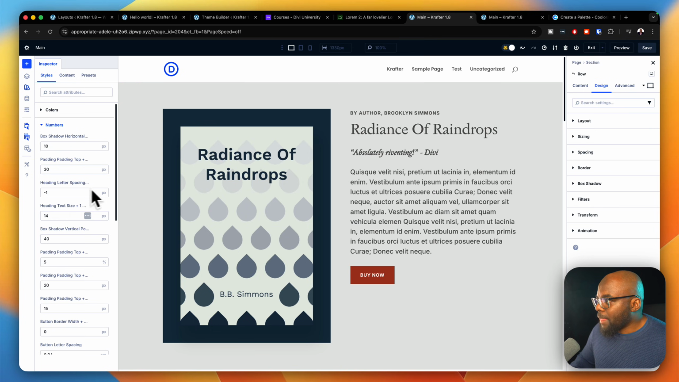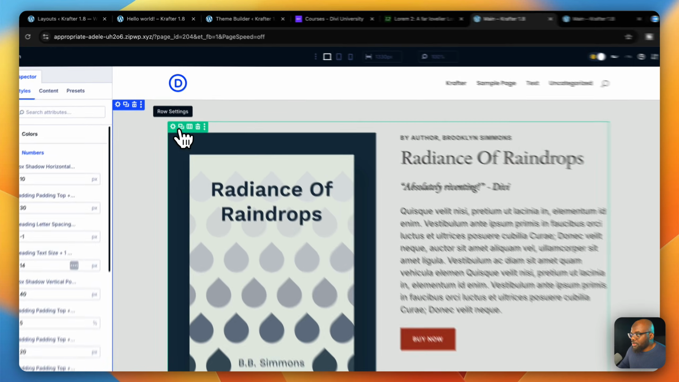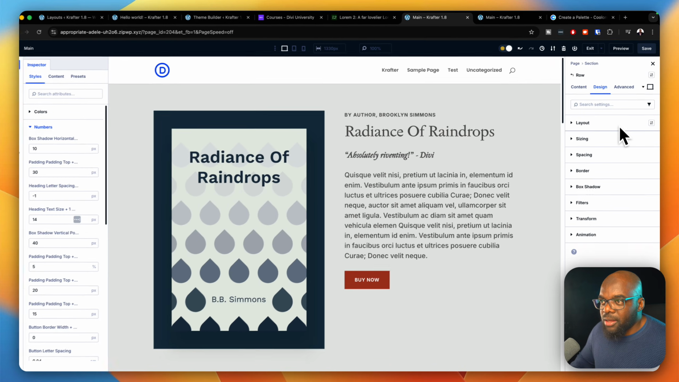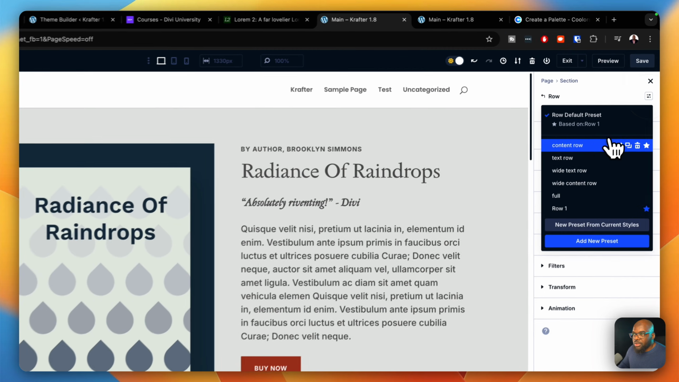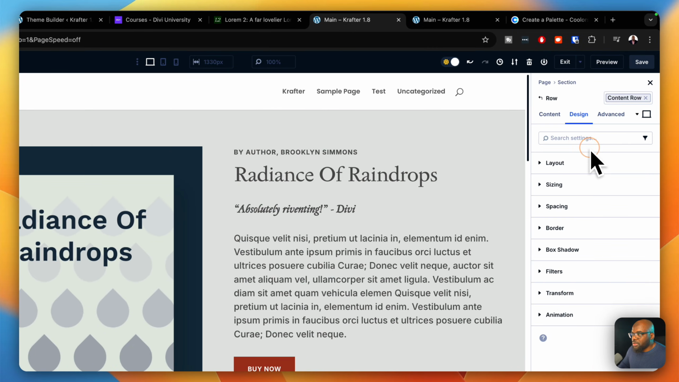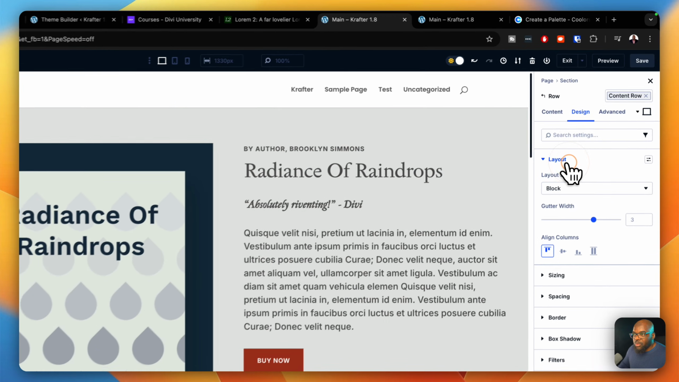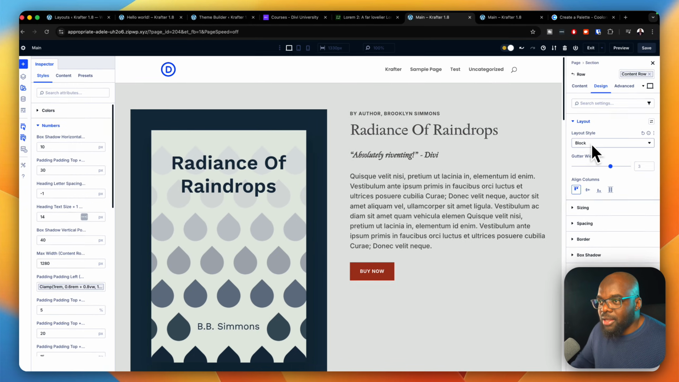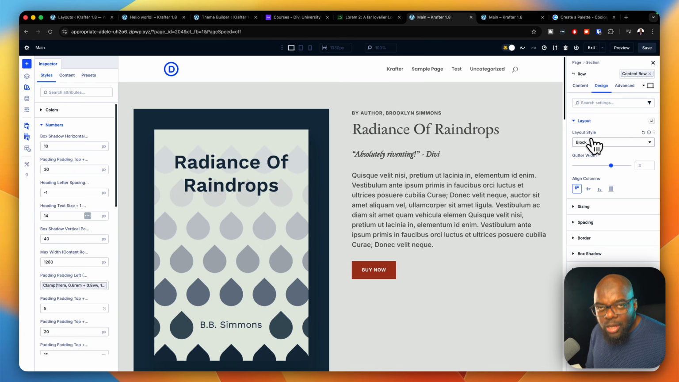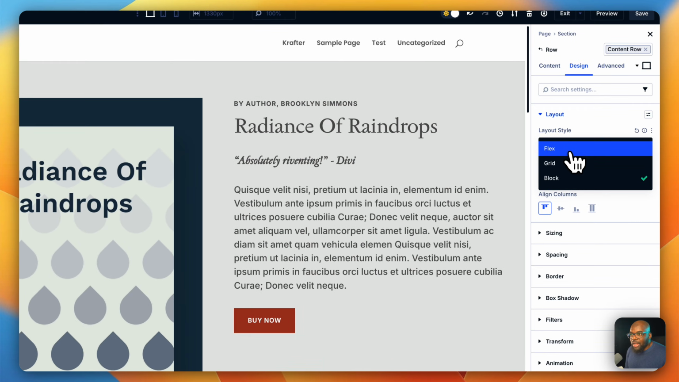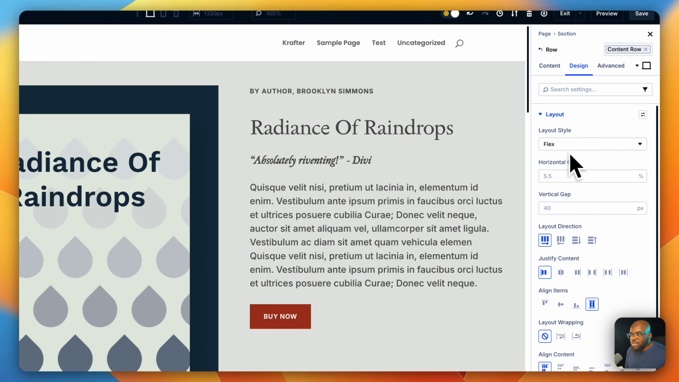So in our case here, I can see everything that's wrong with this row. But anyway, let me just show you. If I go in and click here on the top, let me see if this is going to work. Content row. Yes, now it is a content row, which is fantastic. But we have a problem because it's set to block, and it's not supposed to be set to block. It needs to be either flex or grid.